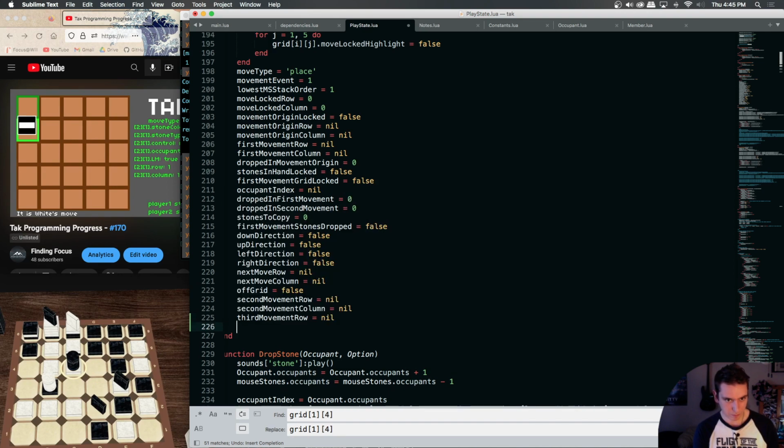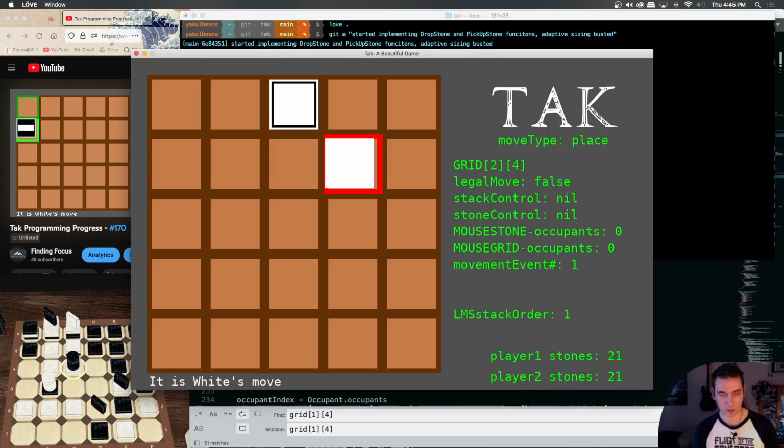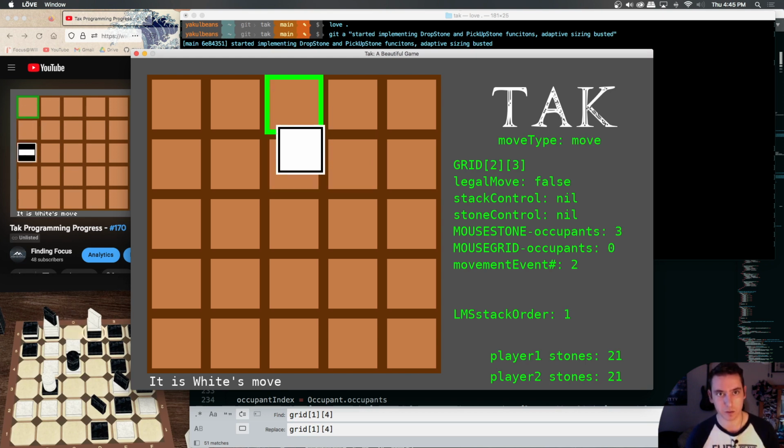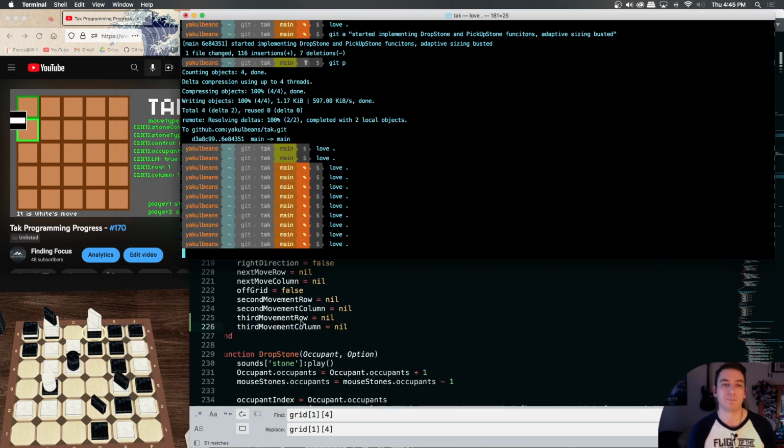So now we shouldn't be rendering our next stone just yet, but I'm hoping it'll just say movement event 6 and allow us to actually lock that in. So if we hit enter here, it should be movement event 6, which it is. And our stack control is looking like it's correct. So that's good. Cool.